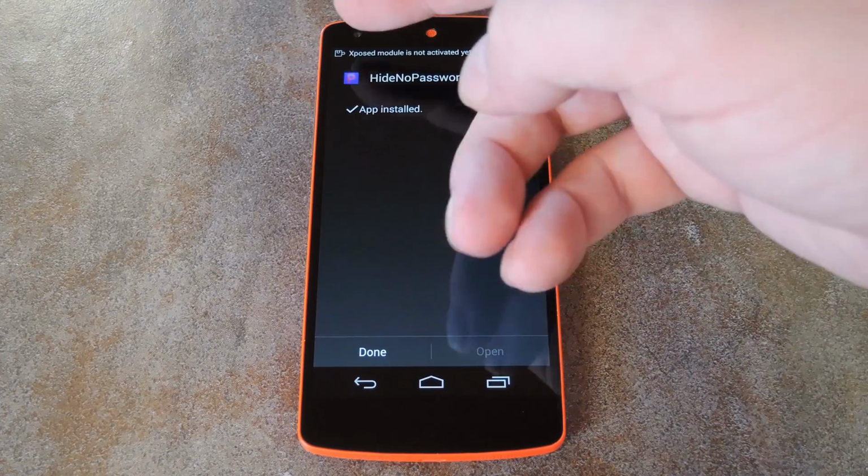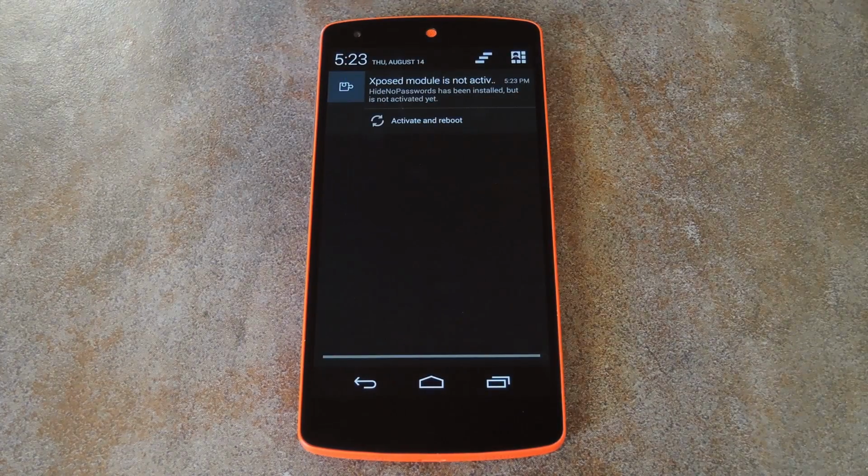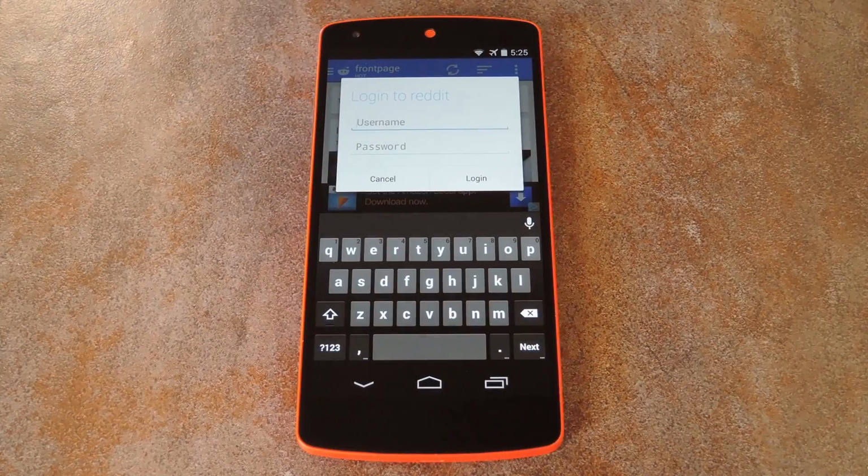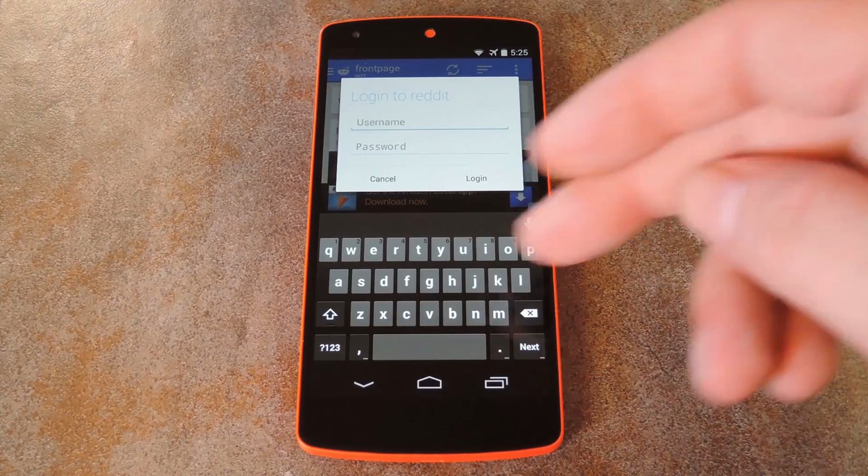Then when that's finished, you'll get a notification from Xposed telling you that the module isn't activated yet and a reboot is needed. Just tap the Activate and Reboot button on this notification, and Xposed will take care of the rest. Alright, so now that we're back up, password fields no longer obscure your input.